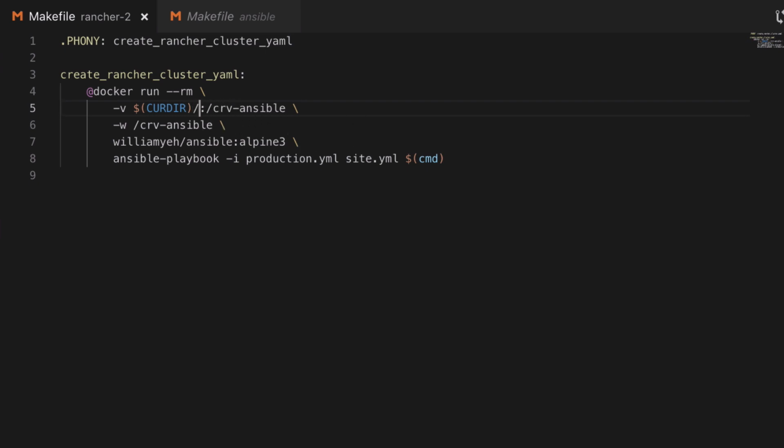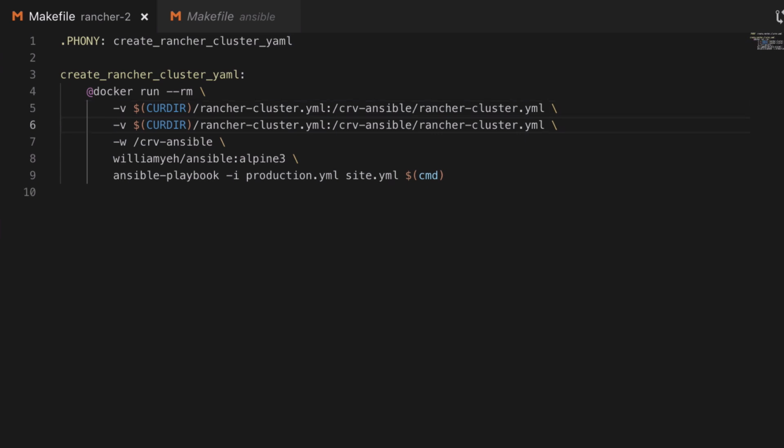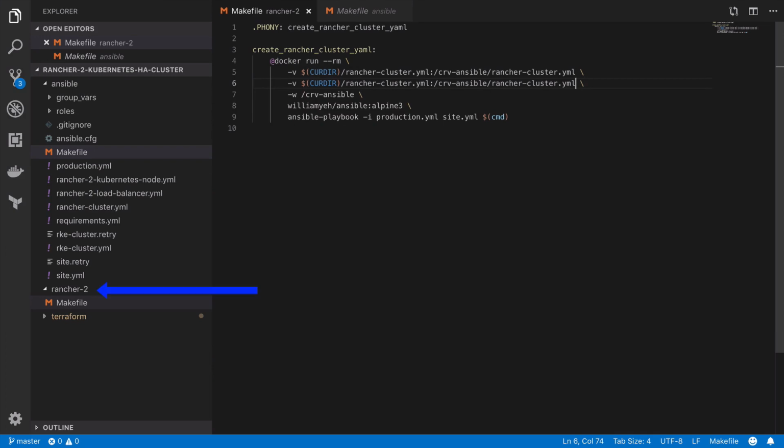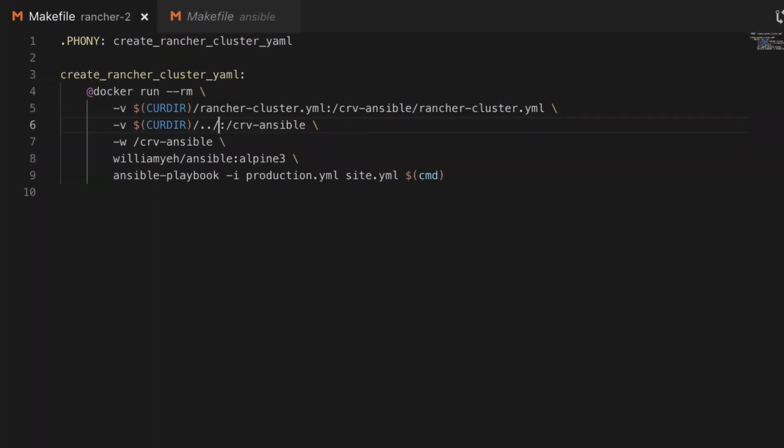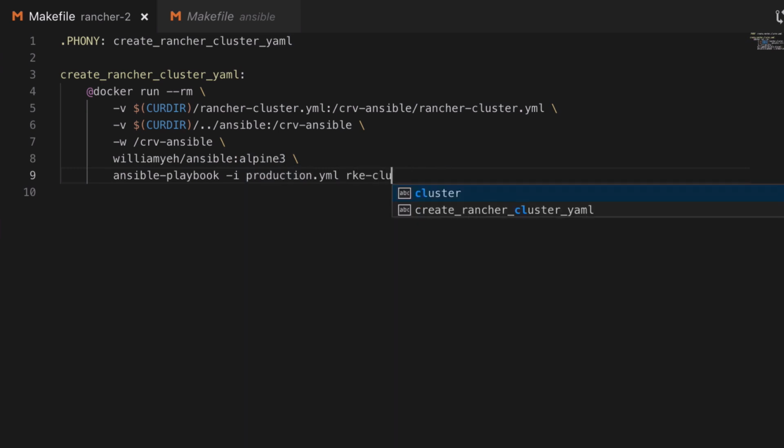The first is that we're going to map a file called rancher-cluster.yml from our current directory to the path inside the resulting container of crv ansible rancher-cluster.yml. This is the most important file to us in this whole process. Next, we want to map a relative directory that goes one level up from our current directory and then down into the Ansible directory. And we want this to be mapped inside the container at the path of crv ansible. The last change that I'm going to make is rather than have the command variable at the end of the Ansible playbook command, I'm going to hard code this to run the RKE cluster.yml playbook.